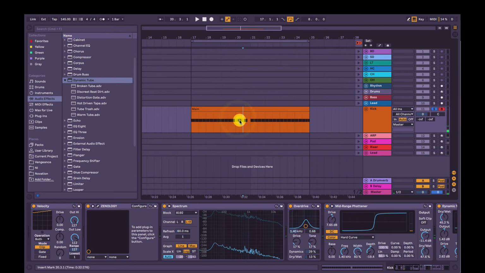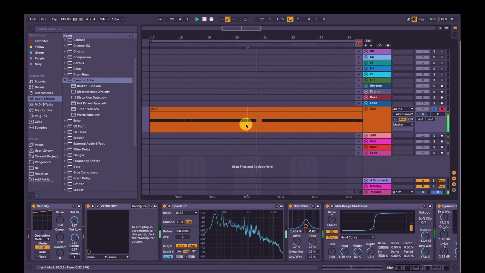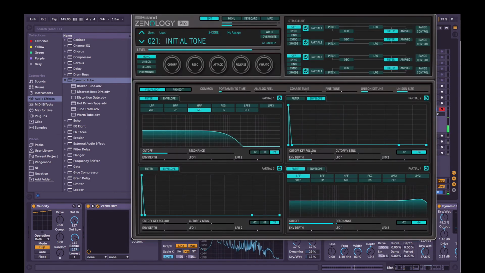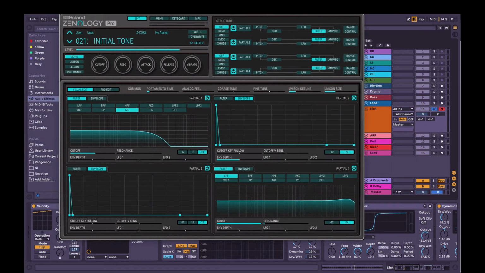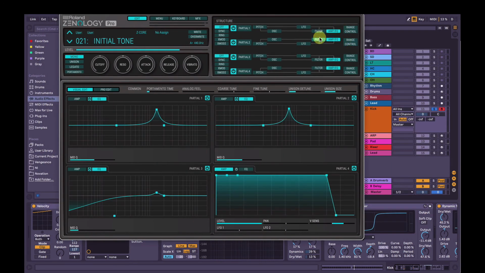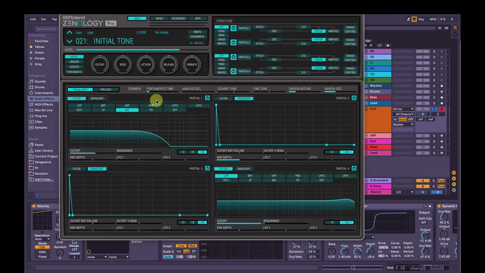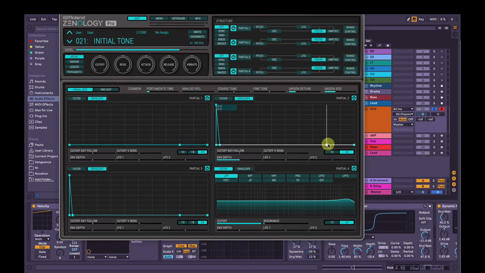Alright, so here, can you hear this part here? Something's a bit weird there. I'm just going to go back to the amp. Actually, I know what it is. It's the filter. I think it's the filter. Yeah, it's the release on the filter.